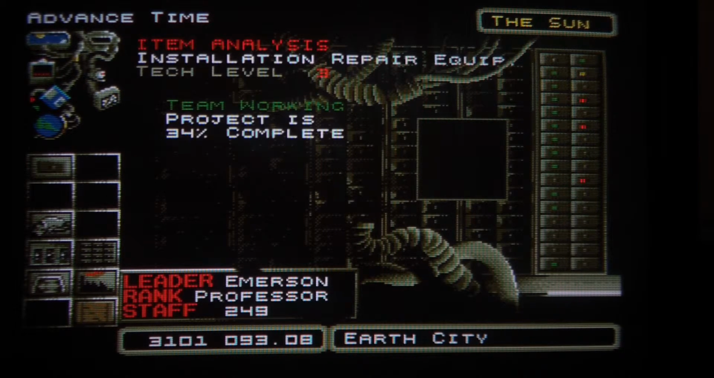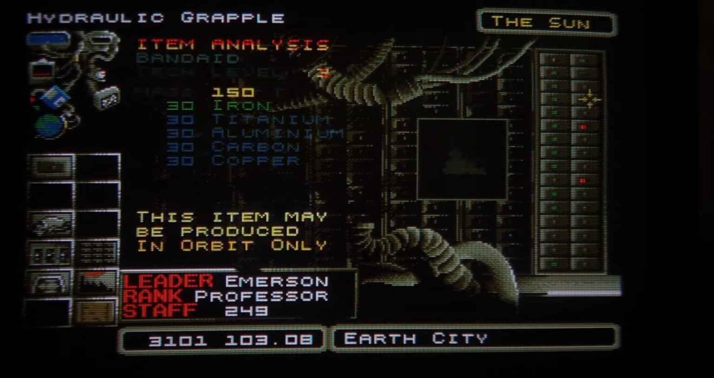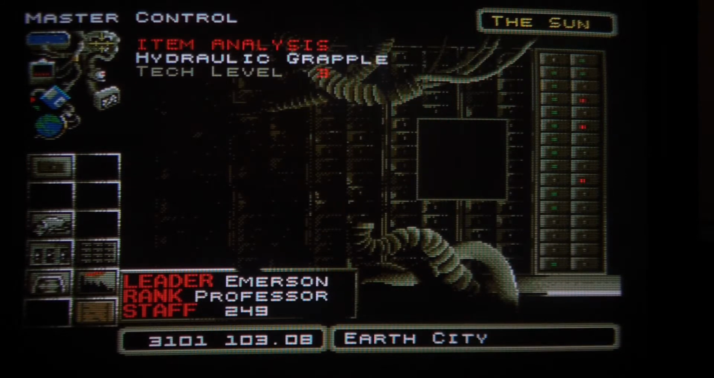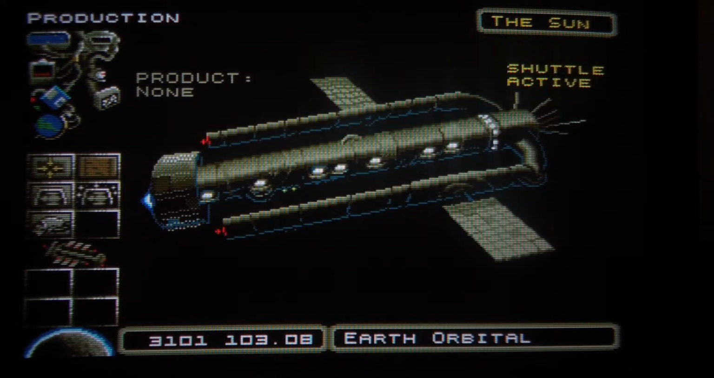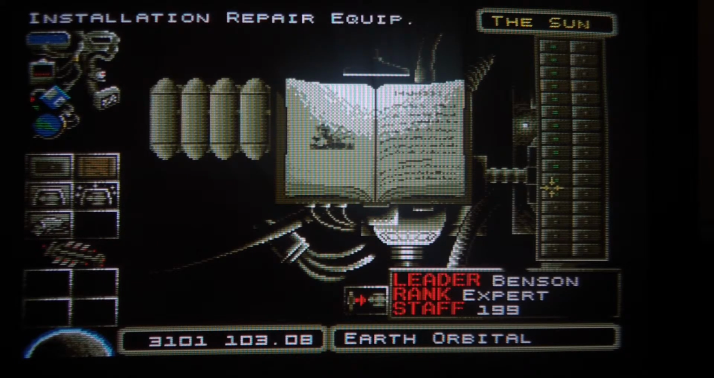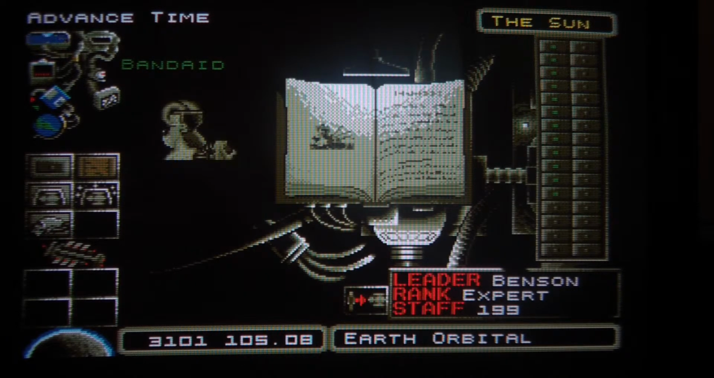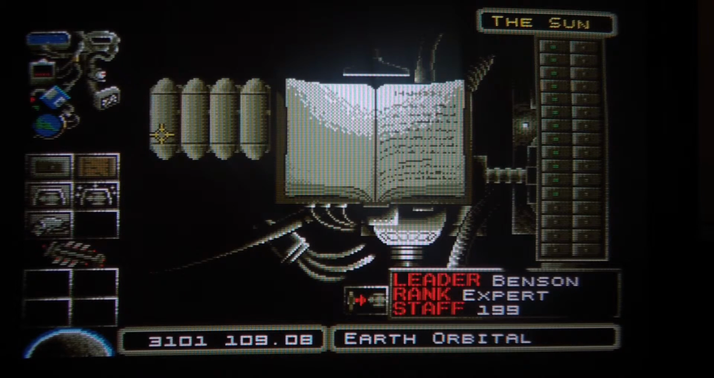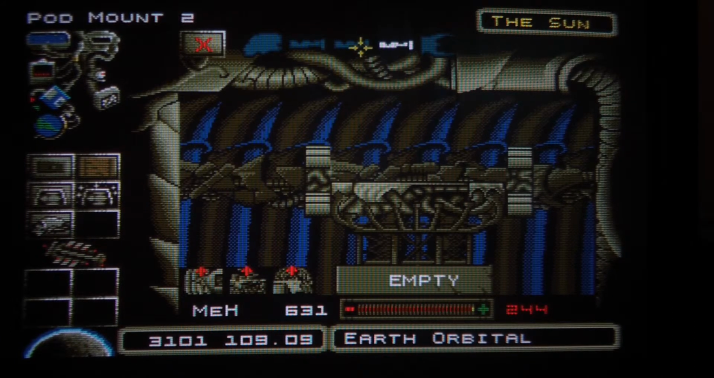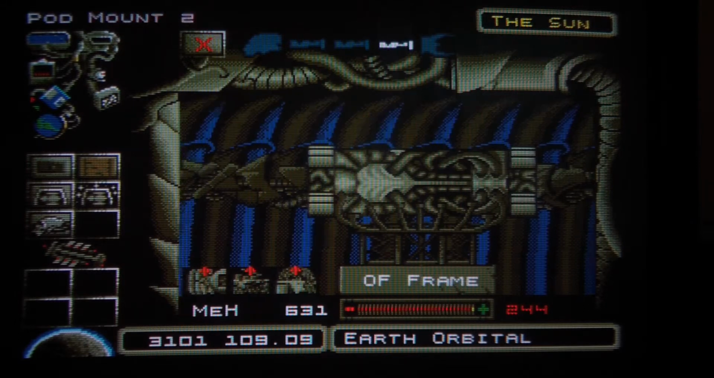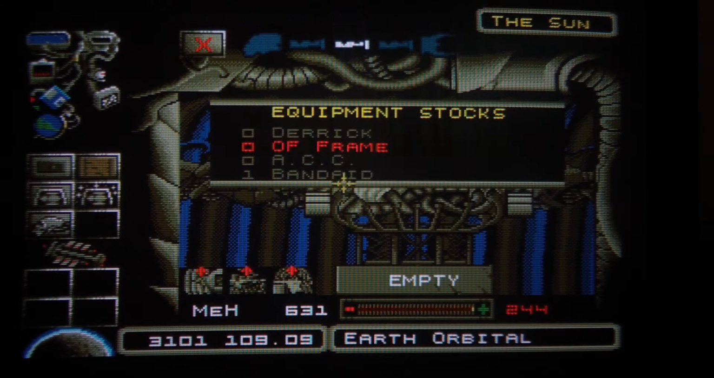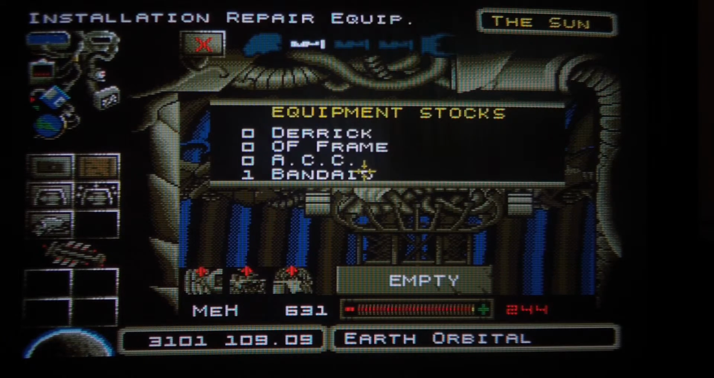Actually, let's research this one thing because we want to build it. Let's research the next thing too, but there's no hurry for that. So we want to build that installation repair equipment. Advance a bit of time, right there. And now, let's go to space dock. And let's put a frame. And another frame. As well as that band-aid on.